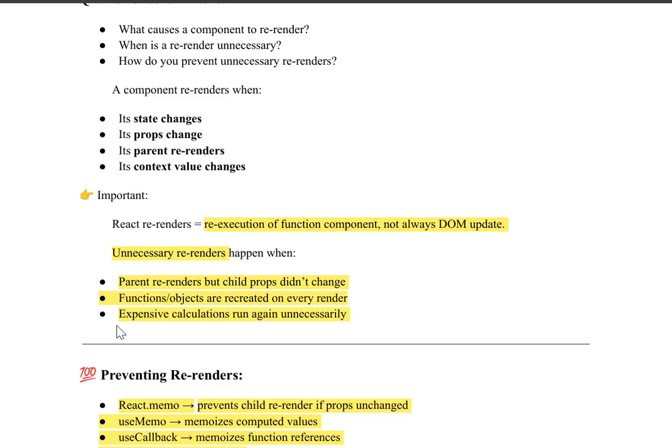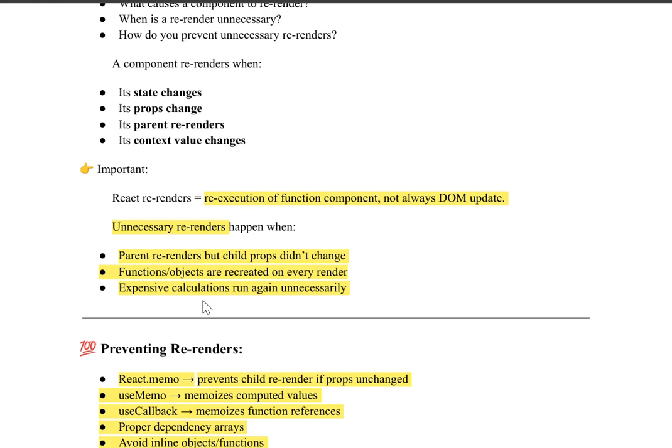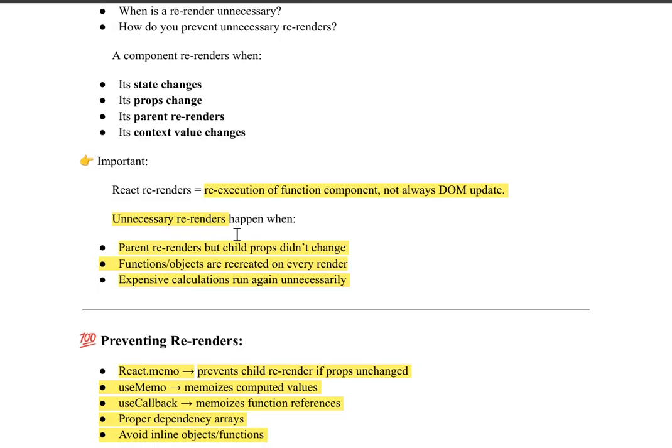And also expensive calculations run again unnecessarily. Expensive calculations are nothing but calculations which take time to execute. So these are the reasons why unnecessary re-renders happen.